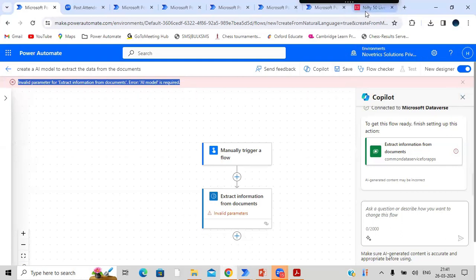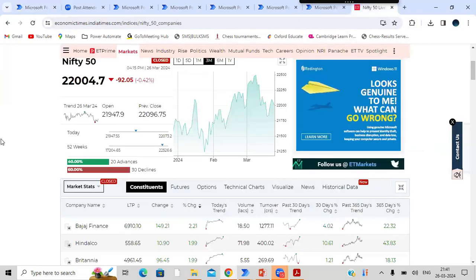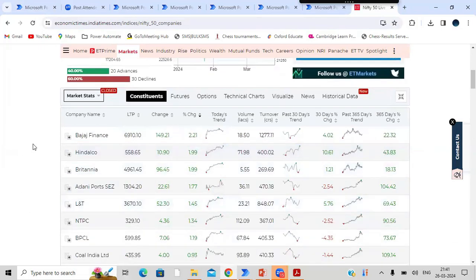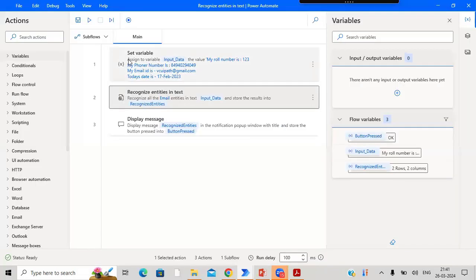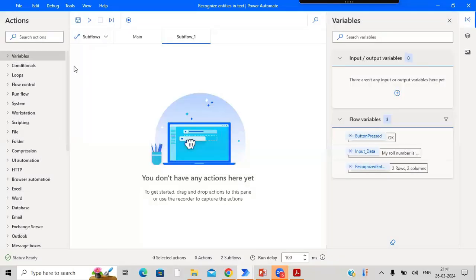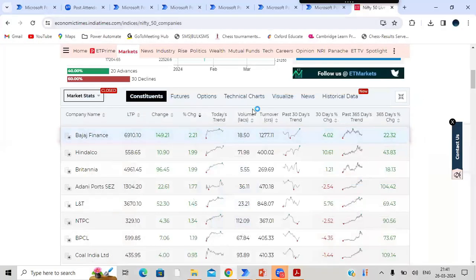One more thing. You can see this is a website, and you can try this with any tool, because you already have access to this tool. I want to extract this information from here, for example company name, LTP, and all the things. Very easily we can do this with the help of this tool. Without doing anything else, we go here, the record button is available.